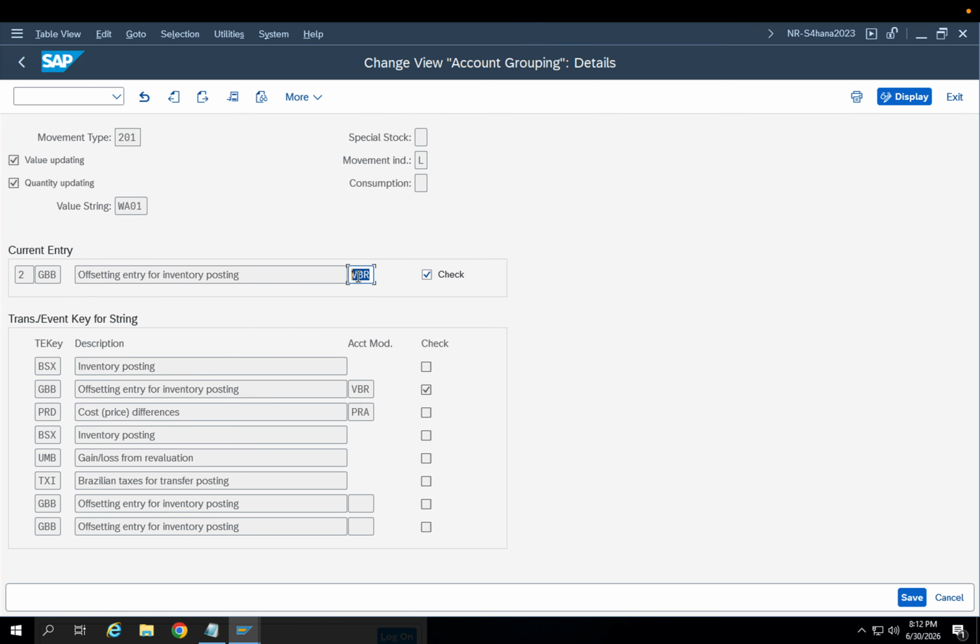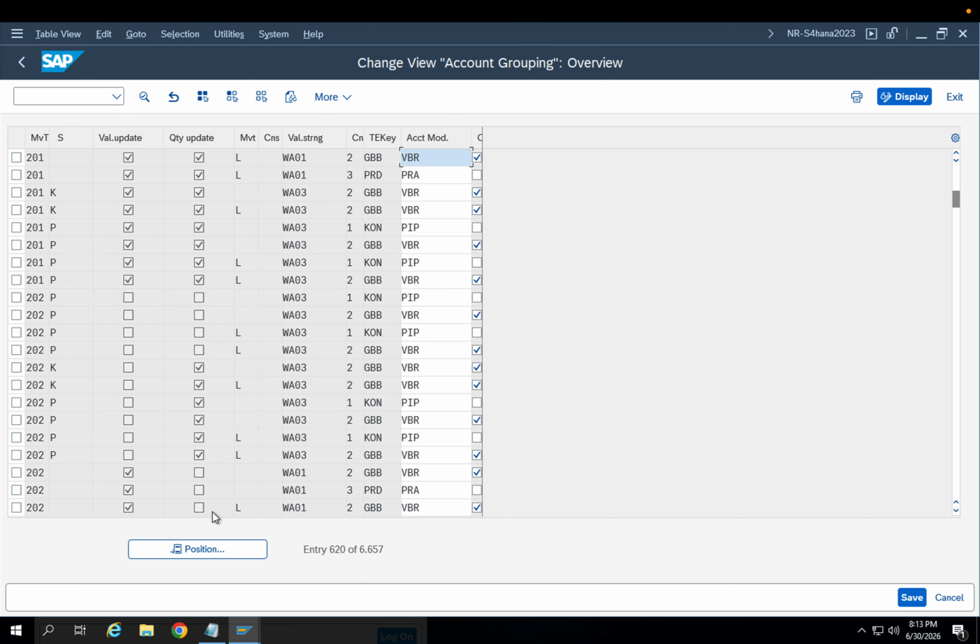Sorry, that is with an account modifier. That means you will get an account modifier only when there is an offsetting entry. In that case only we will get the account modifier. Okay, not in all the cases. Okay, tell me another case.